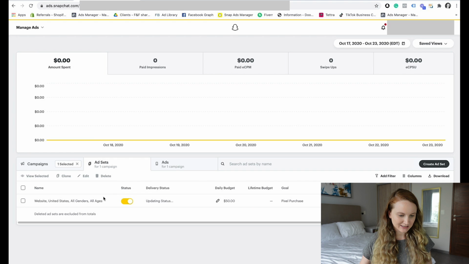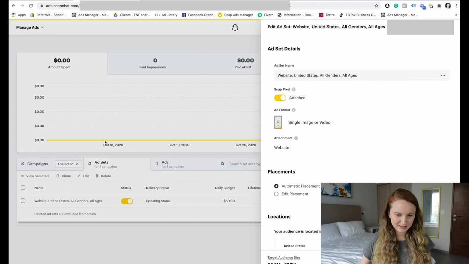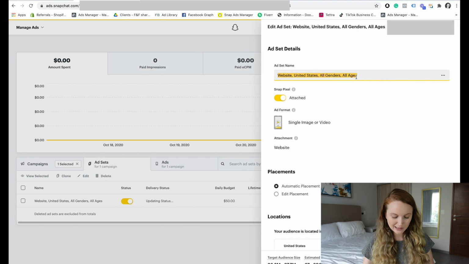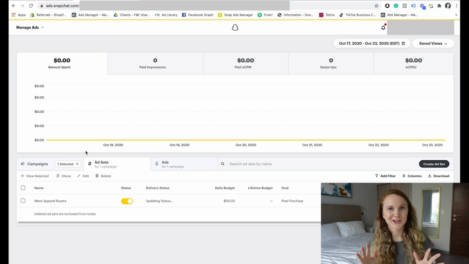Oh, we forgot to actually edit the name. So let's go ahead and just do that really quick. So these are our men's apparel buyers. Go ahead and save and close that. So we have launched our first campaign, but we are not finished yet because we definitely need to add in some more ad sets so that we can be sure to test as much as we can and really figure out which audiences are connecting best, not only with our product, but with our creative.